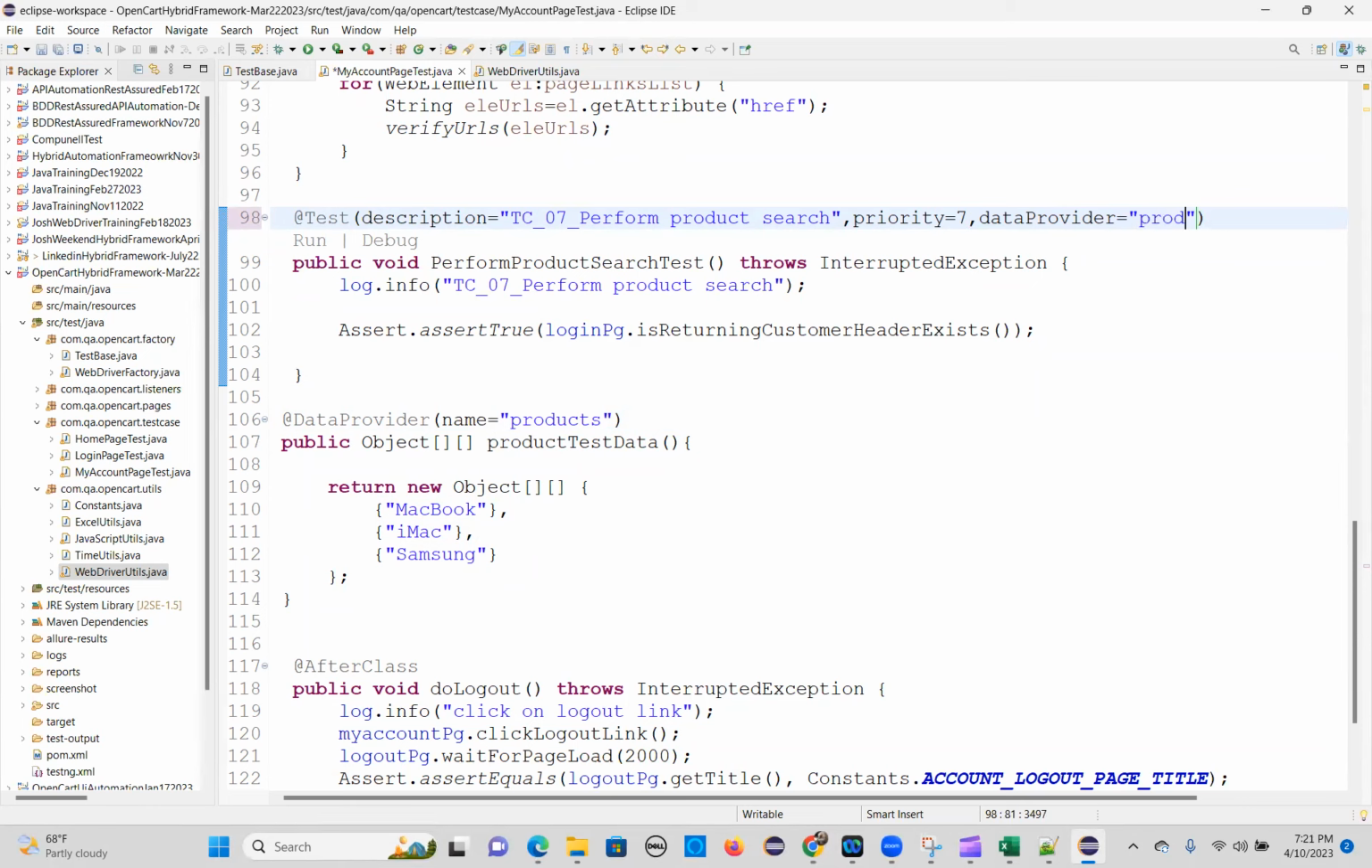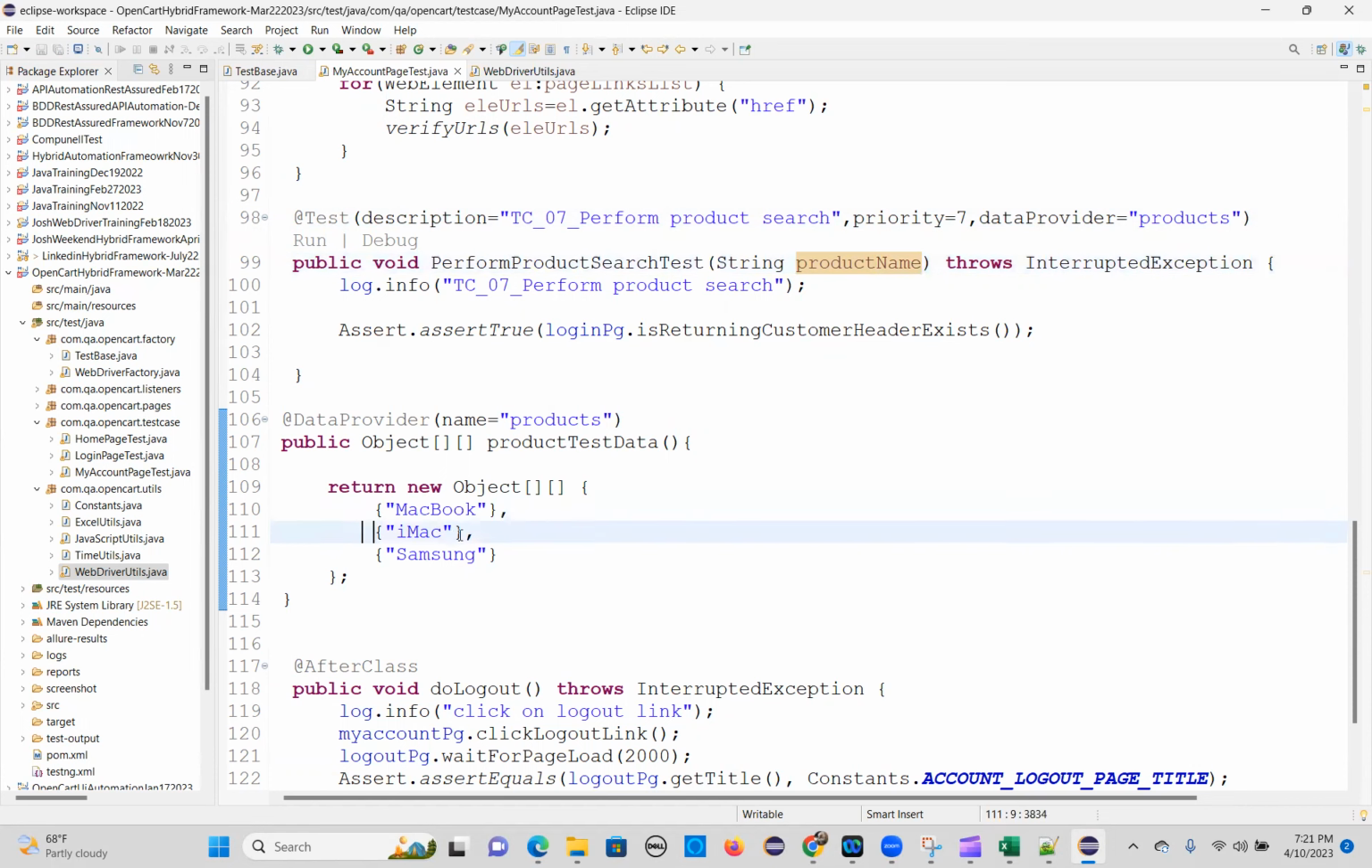So just give products is our data provider name. So that's what you have to give. Then you have to perform the search, but you have to take a parameter, right? This is the one parameter, but 3 rows, 1 column. The column count I already told you. So the column count is your test method parameter. So this is column 1, but rows are 1 row, second, third rows. 3 rows, 1 column. So like this, you can add a number of products.